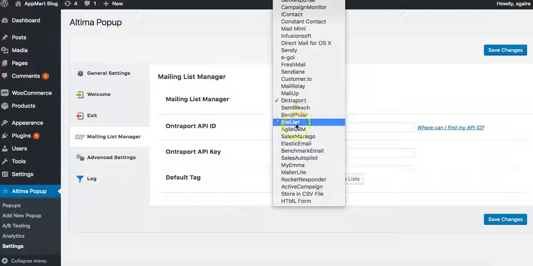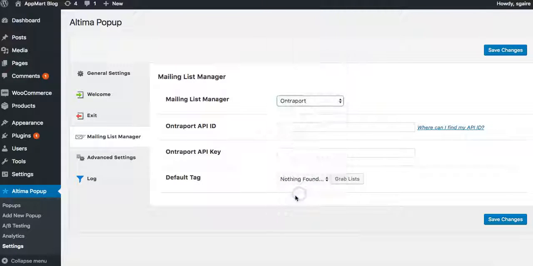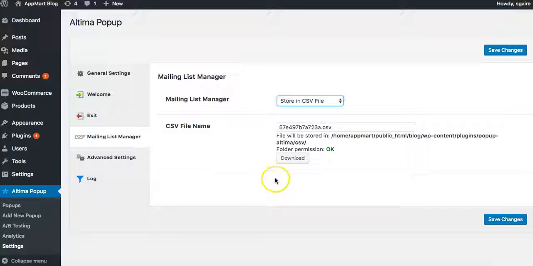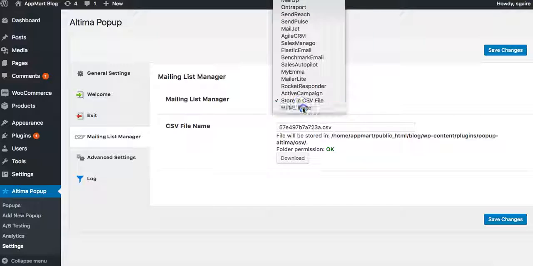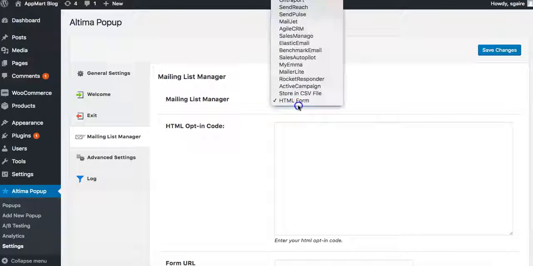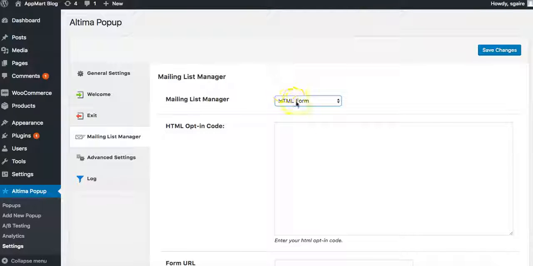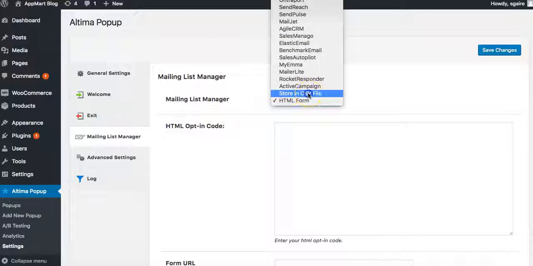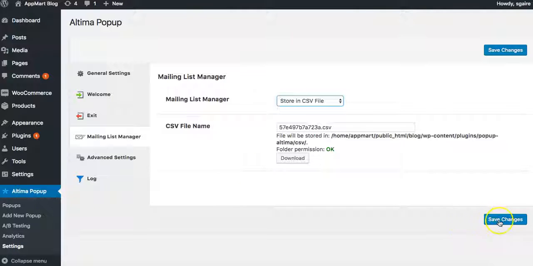Cool. Now, you also have access to something called Store in a CSV. I love this because I like to have direct access to my leads. I go and choose this, and it will save everything for me, and I can filter everything from my CSV file. A CSV file can be opened using Excel or OpenOffice. Another option is HTML form. Now, if your autoresponder is not listed here, you can actually go ahead and put in your HTML opt-in code and it will add it there for you. Cool. Once you do that, click on Save Changes.